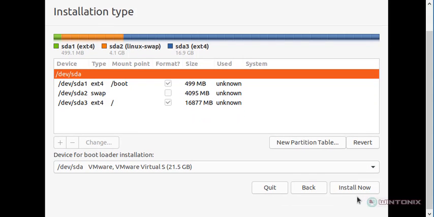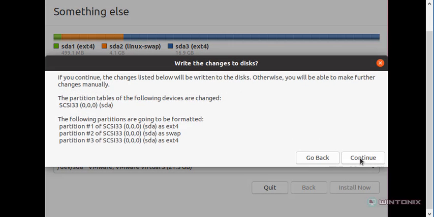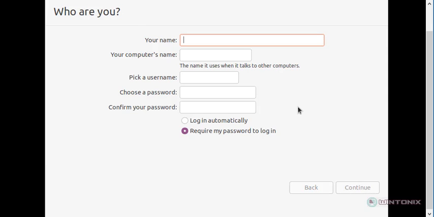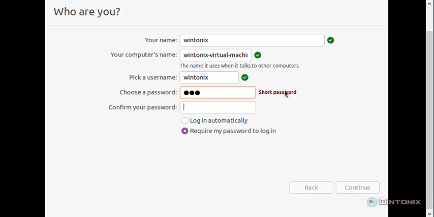Then finally we have to click on Install Now. Then click on Continue. Then on this page we have to choose your time zone. Then click on Continue. Then on this screen we have to give the username and password of the account. Then we have to click on Continue.